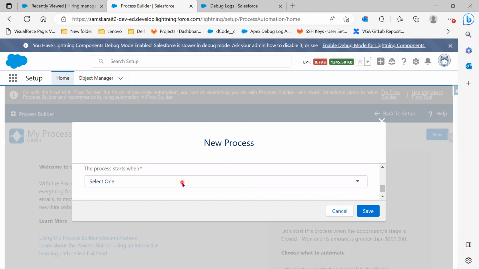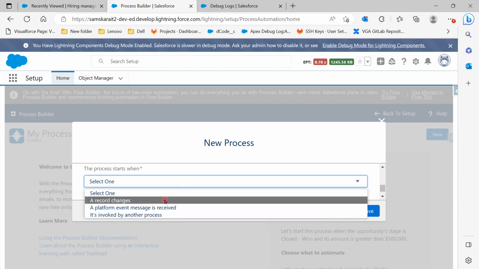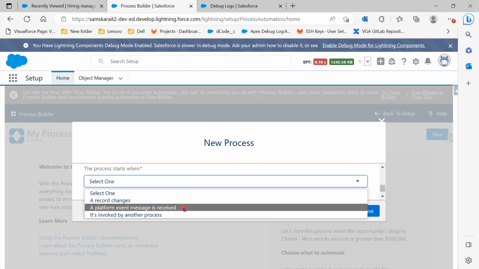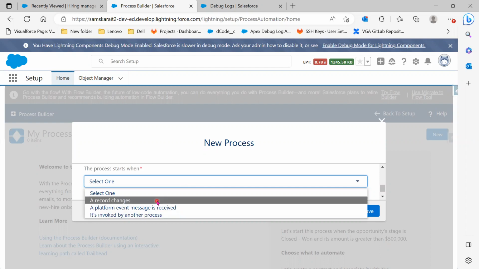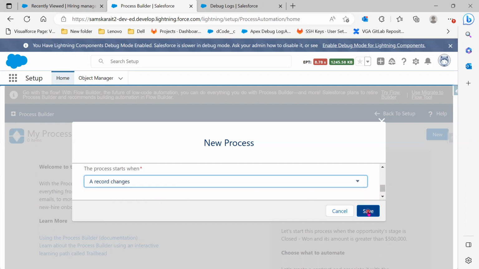Now this is the evaluation criteria: when your process builder should fire. On record change, or on platform event message received, or invoked by another process. That means another process builder is calling you. Whenever another process builder calls you, then only fire this process builder. Or else, whenever the record is created, updated, deleted, or undeleted, whatever changes are happening at the record level, if you want to fire this process builder, select record change. Click on the Save button.